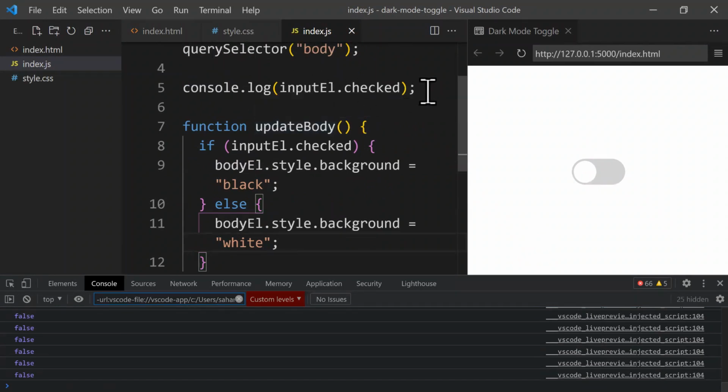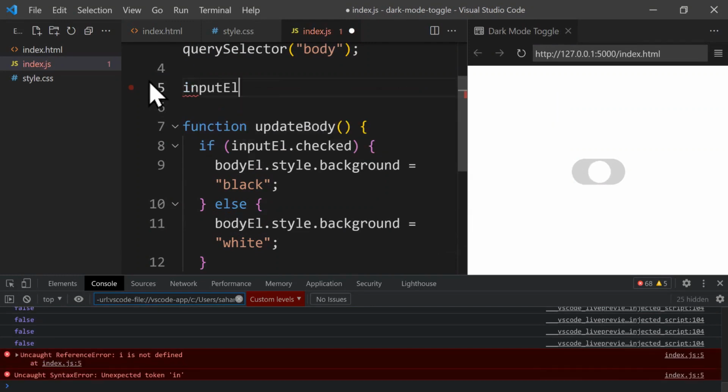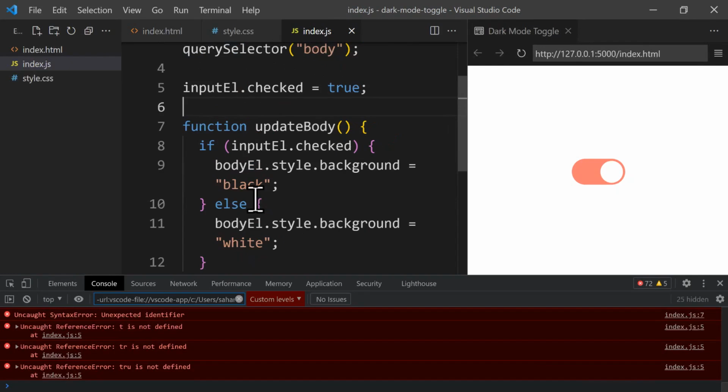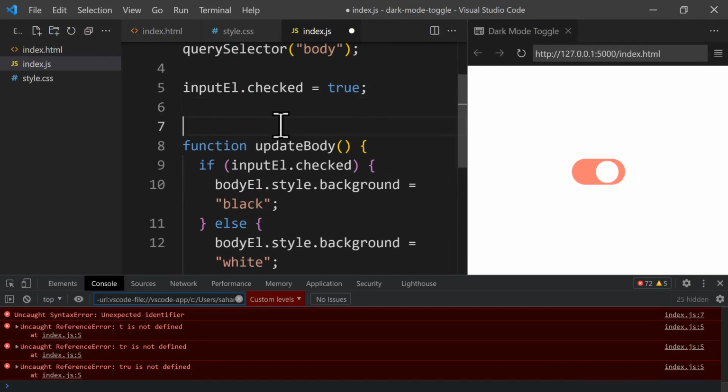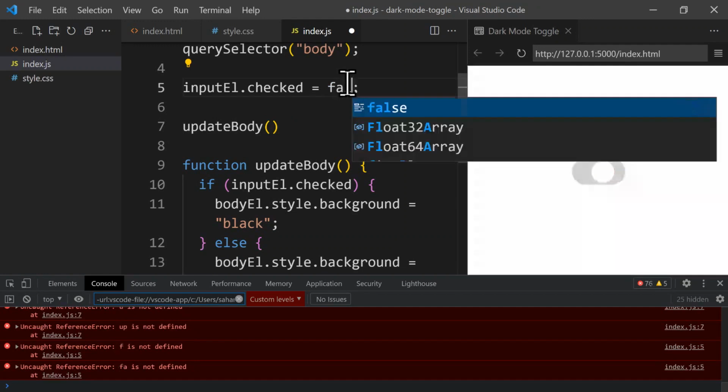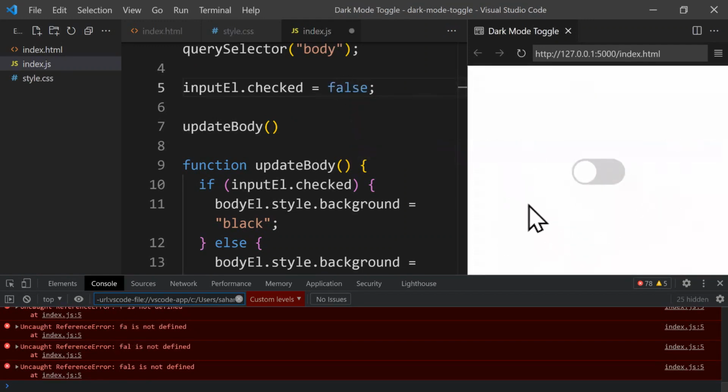We will manually set the input's checked property to true. This is a good way to test our function. Let's call the function to update the body. We do this by writing updateBody. You can see the body's background color has changed to black. If we switch the checked value to false, the background returns to white.